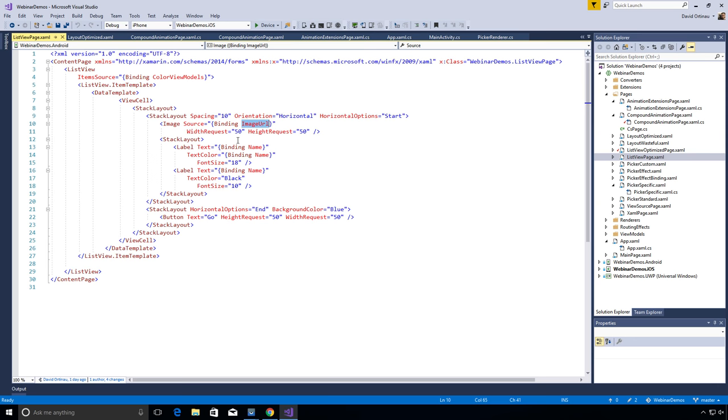Highly recommend that. So this is not ideal for good performance. So we're exemplifying that here. And then the nesting as well. Let's take a look at our optimized page.